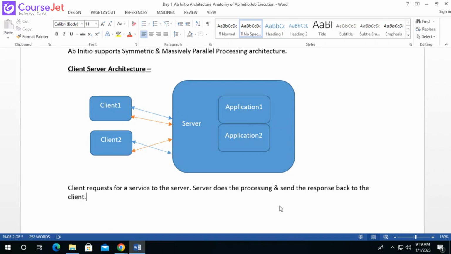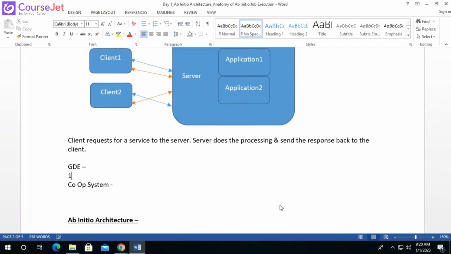With this, we'll discuss the Ab Initio architecture. There are two different types of Ab Initio architecture: one is the legacy architecture, the other is the latest architecture. First, let's see the legacy architecture based on the GDE and the Co>Operating System version. The base version of GDE is 1.10 and the Co>Operating System is 2.10.